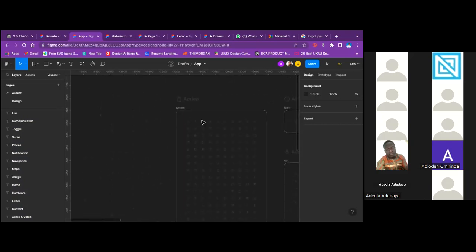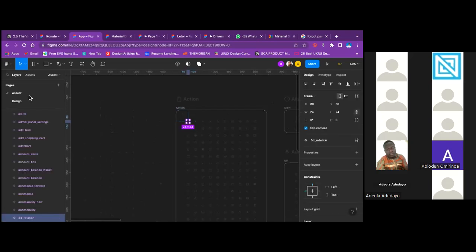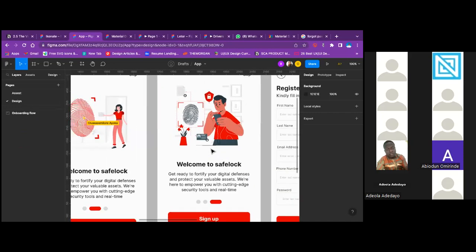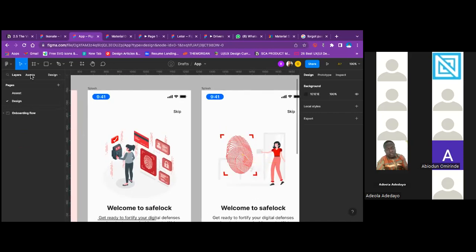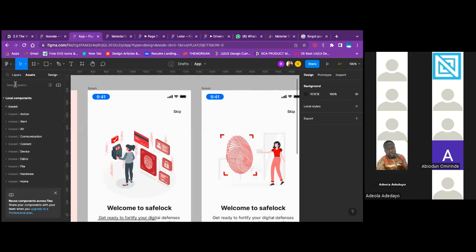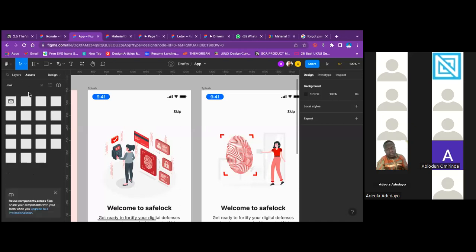So these are the icons. I have the icons now. The best thing about this is when I go back to my design, I don't necessarily need to always come in. Now let's say I need a back icon. I can just click on assets here and search for all my icons. Under assets, I can just see all the icons. I can just type mail and you would see them.